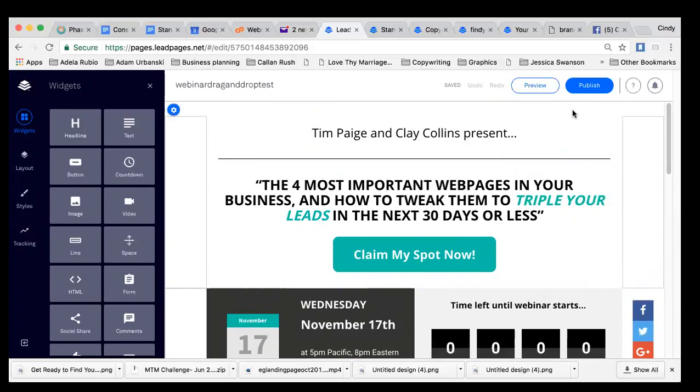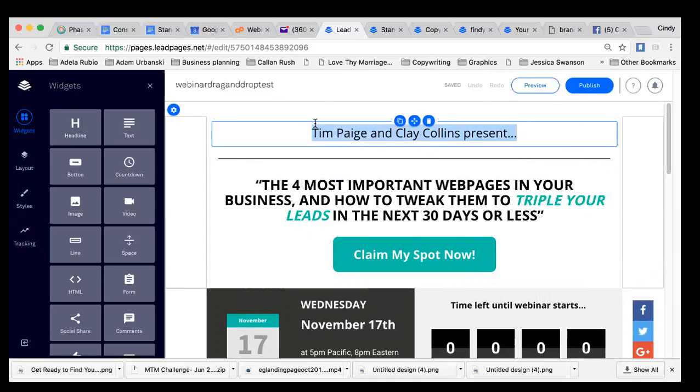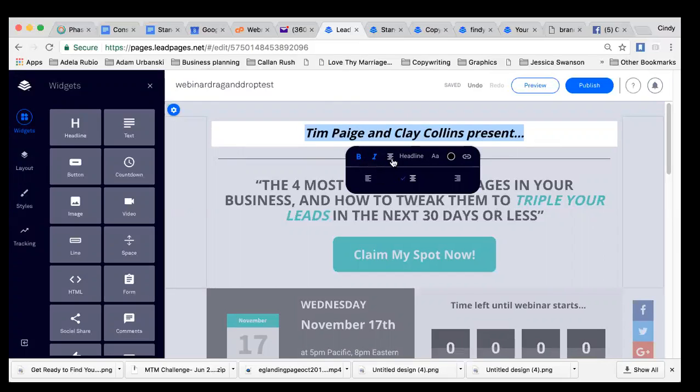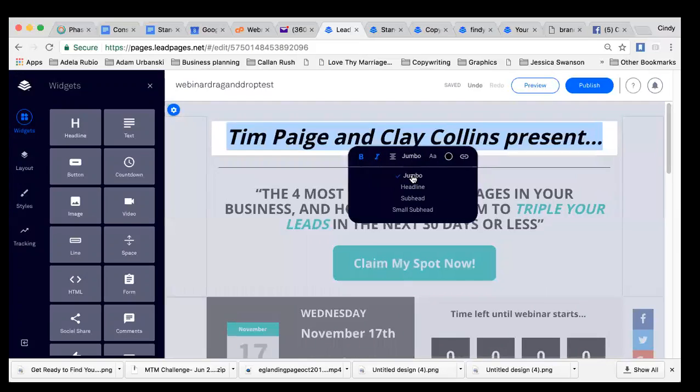I'm going to show you a few things that you can do to change it. So for instance, let's say you want to change the font over here. You just highlight the font, and it's going to come up, and you'll see that you can change to bold or italic or center. You can choose whatever you want. You can choose the kind of font that it is. I could do jumbo headline.